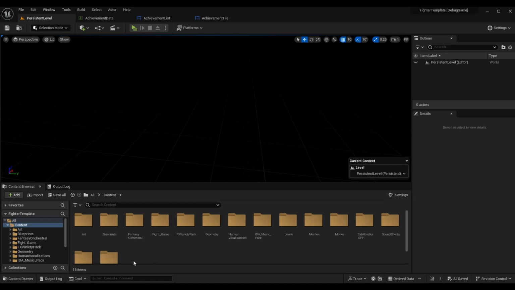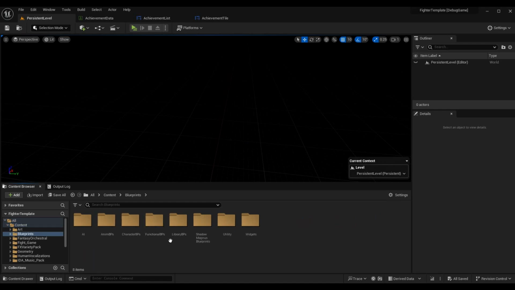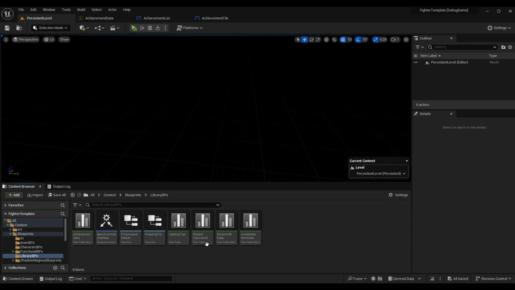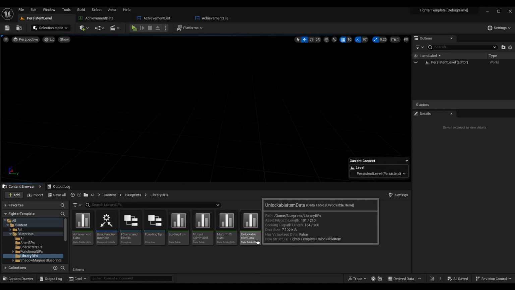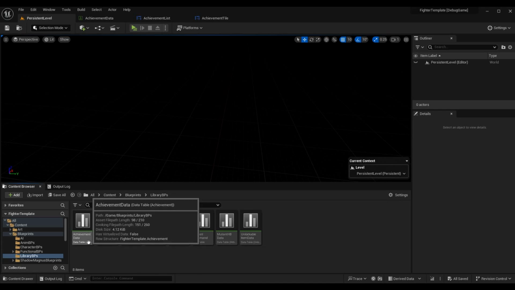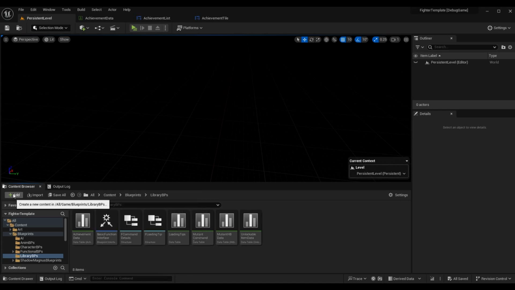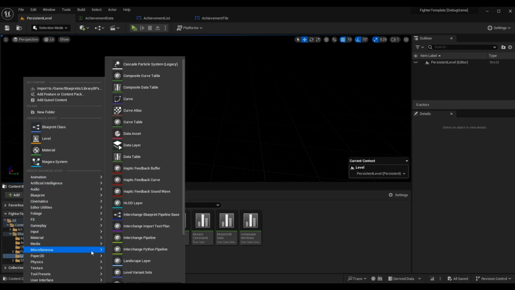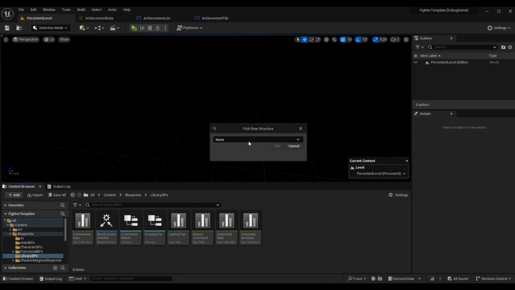So the first thing we want to do in here is make our data table. I have a section in Blueprints Library BPs where I have all my data tables: loading tips, mutant command data, mutant hitbox data, and unlockable item data. I'm making a new data table here called achievement data. To do this, I can go to Add, Miscellaneous, Data Table. This works in UE4 and UE5.